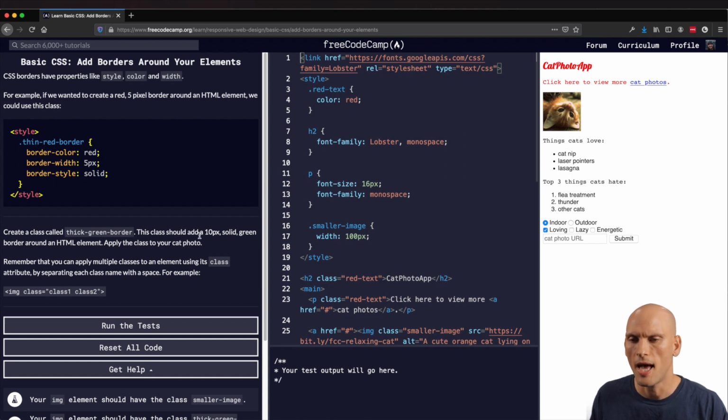This class should add a 10-pixel solid green border around an HTML element. Apply the class to your cat photo app. Remember that you can apply multiple classes to an element using its class attribute by separating each class name with a space. For example, class 1, and class 2.